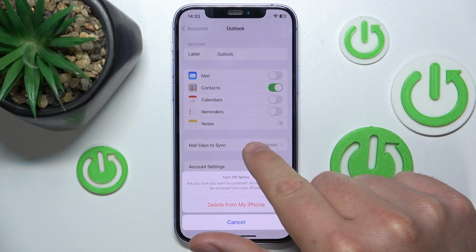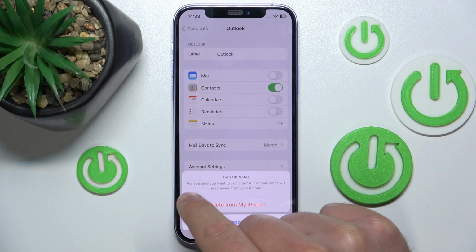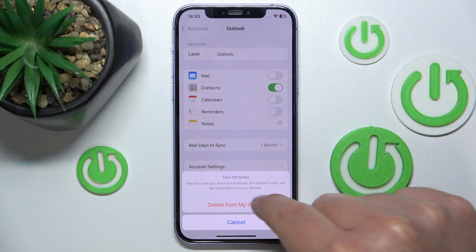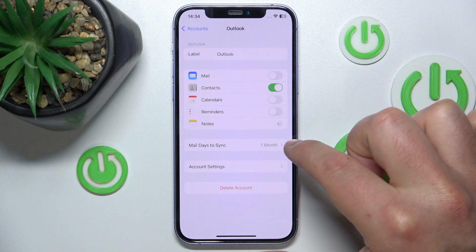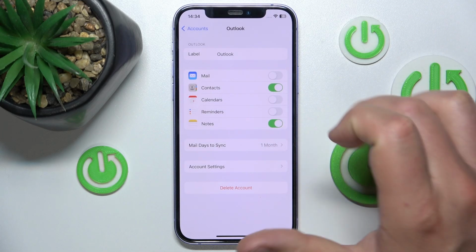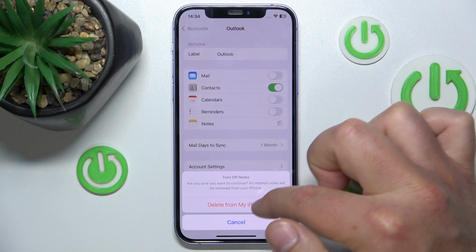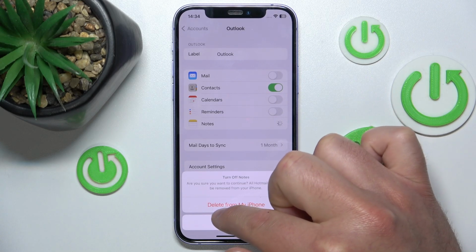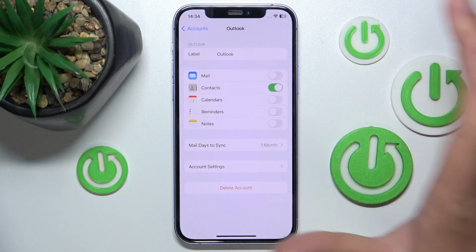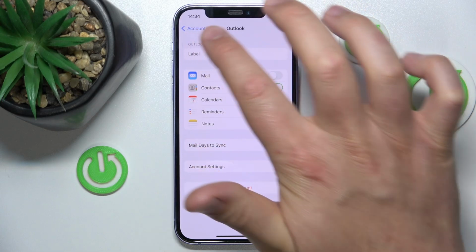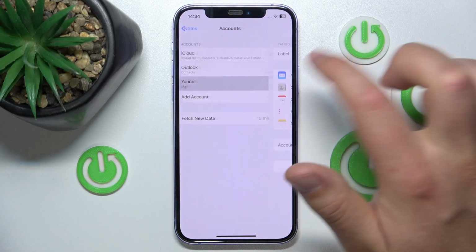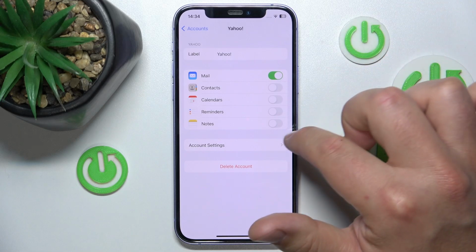So if I'm going to turn off the synchronization for Notes, all Hotmail notes will be removed from your iPhone, as you can see. So I can click Cancel, so the synchronization is going to be still on, or I can turn this feature off, then click Delete from My iPhone, so all the Hotmail, the Outlook, in other words, notes are going to be deleted from my iPhone. So also the same action goes with the Yahoo or Gmail options.